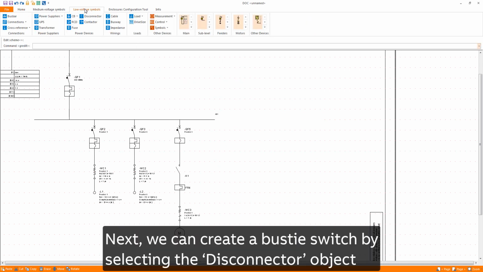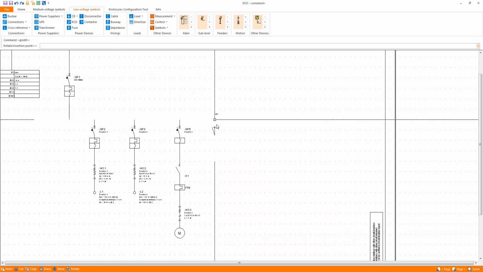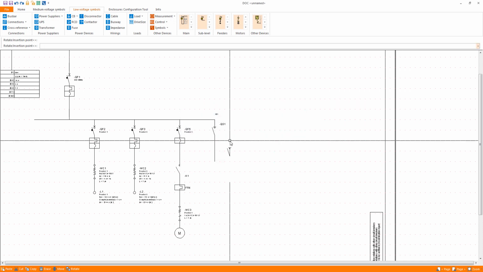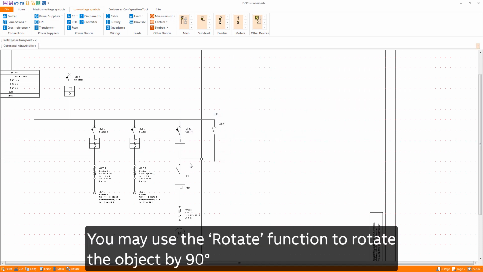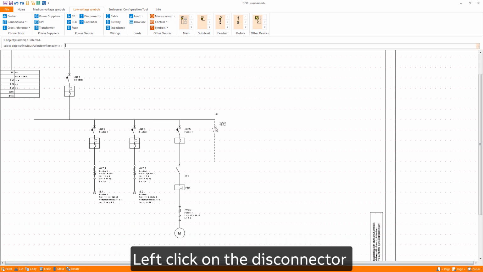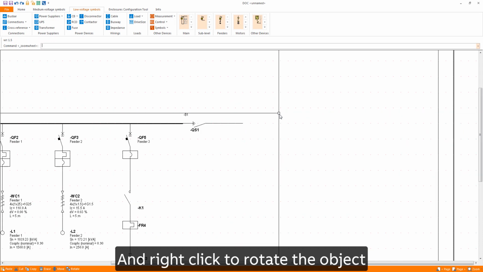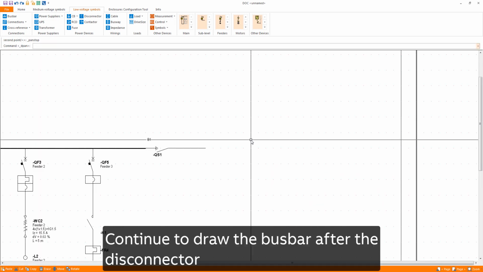Next, we can create a bus tie switch by selecting the disconnector object. You may use the Rotate function to rotate the object by 90 degrees. Left-click on the disconnector, and right-click to rotate the object. Continue to draw the busbar after the disconnector.